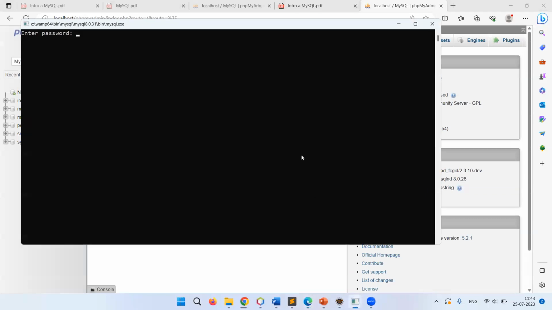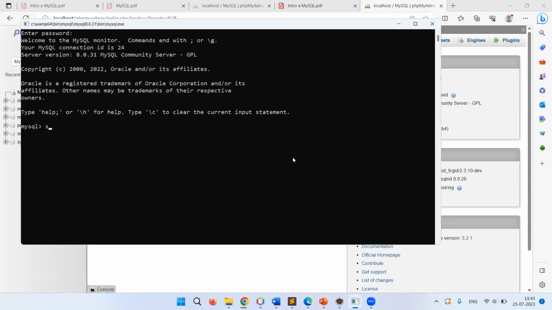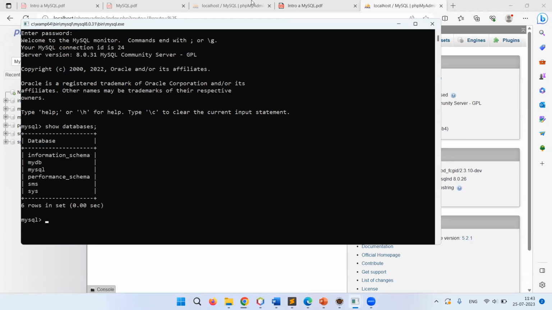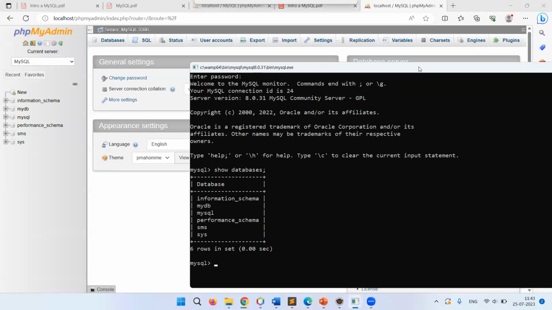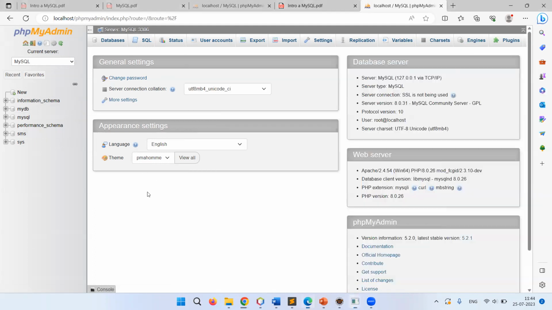Yeah, so if I go here in MySQL and say show databases, I will have all these databases. The same thing you can see here: the information schema, performance schema, sys, and MyDB and SMS are user-defined databases. Just now we have created SMS. So this PHP provides you the graphical user interface, just like your MySQL Workbench, right?